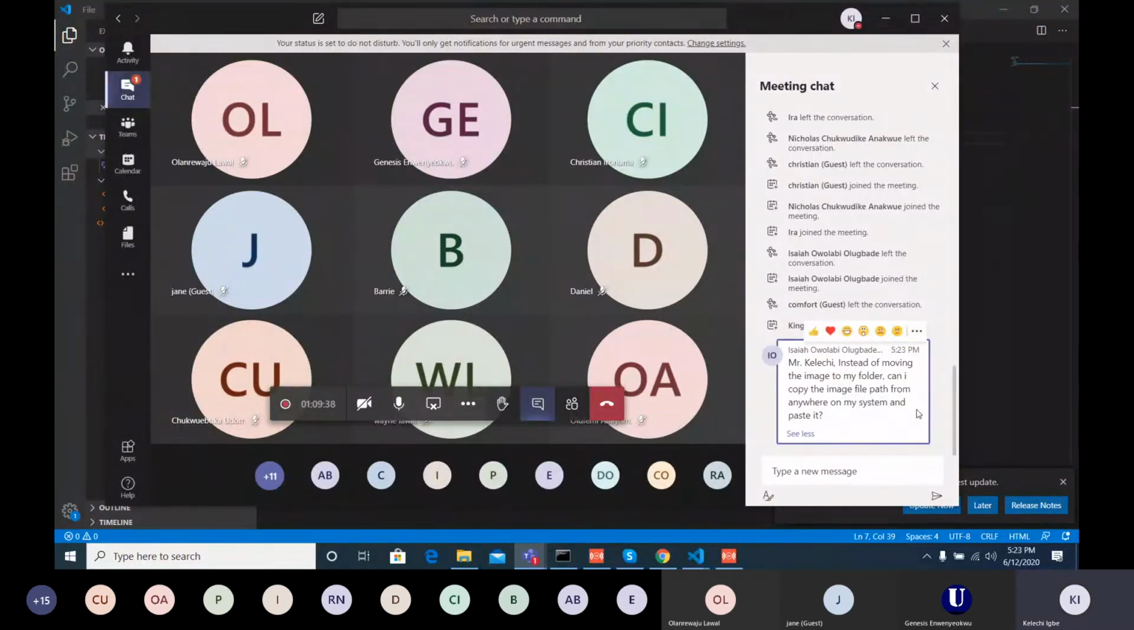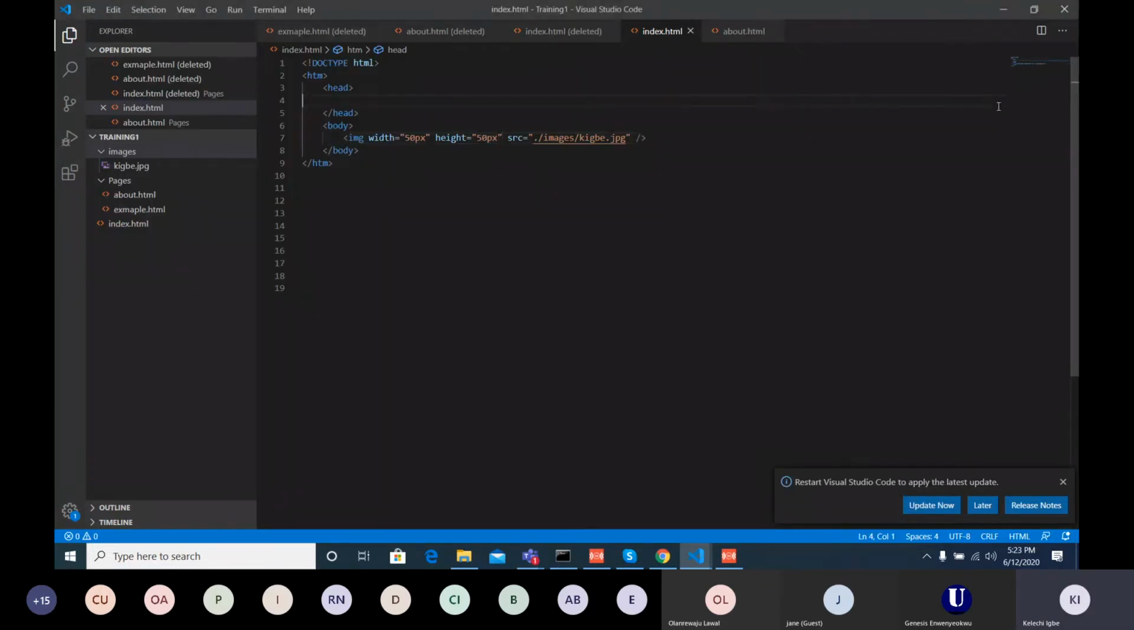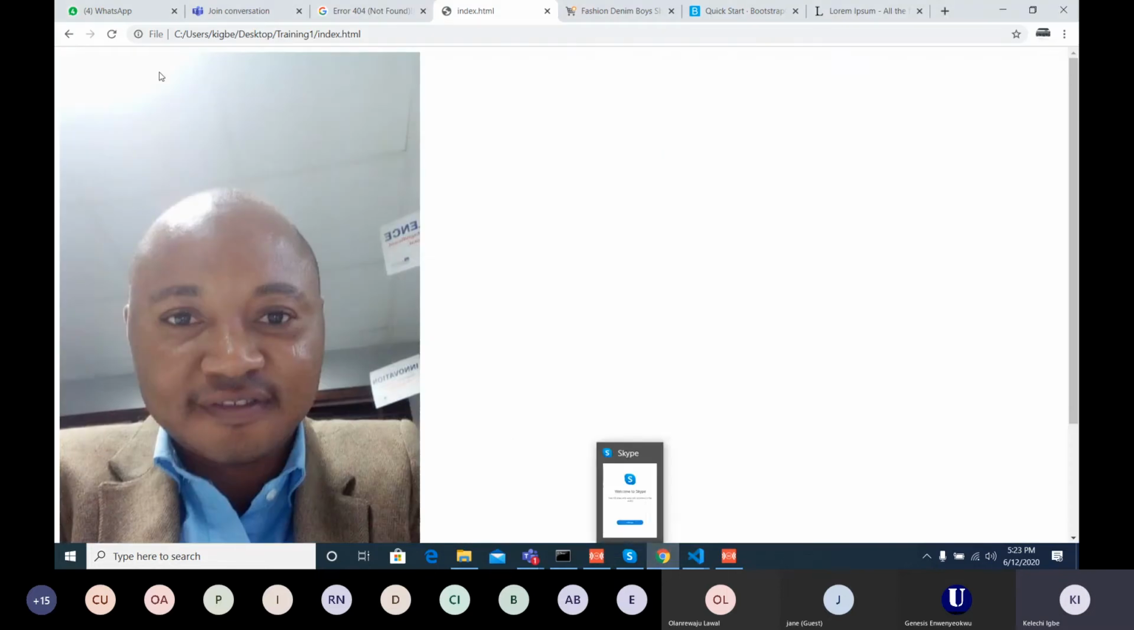So somebody asked a question, say, Mr. Kelechi, instead of moving the image to my folder, can I copy the image file path from anywhere on my system? You can copy the image from anywhere on your system. As long as you give the full path of where the image is, the system will display it. So I'm putting this guy because it's relative to where? It's relative to my folder structure. So if I come here now and refresh, I got my image. So I got a very small one.